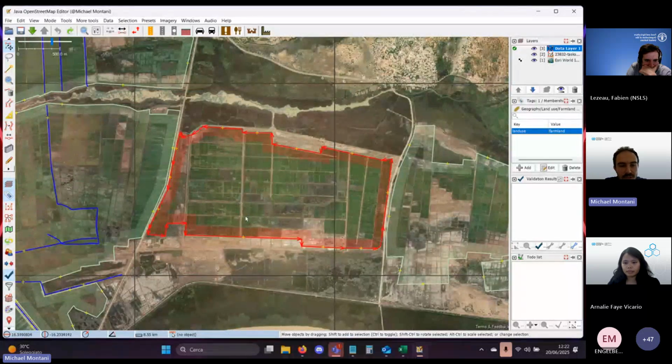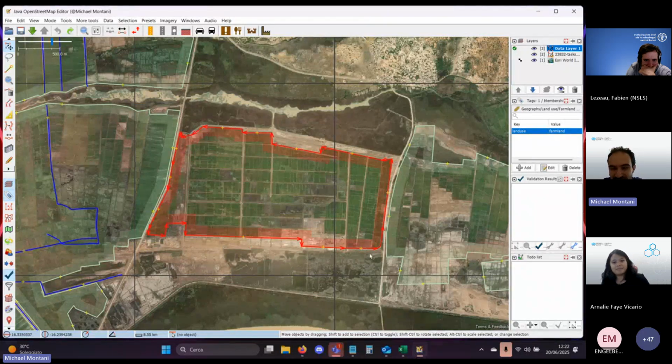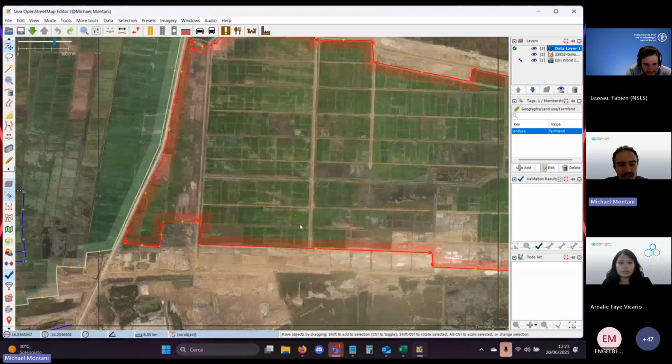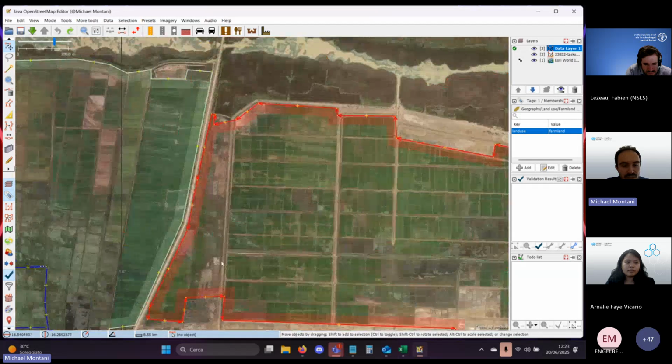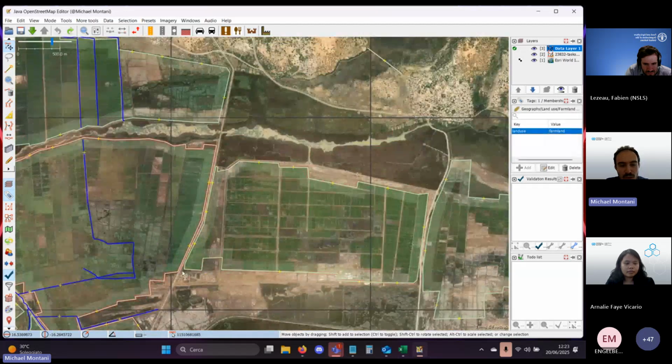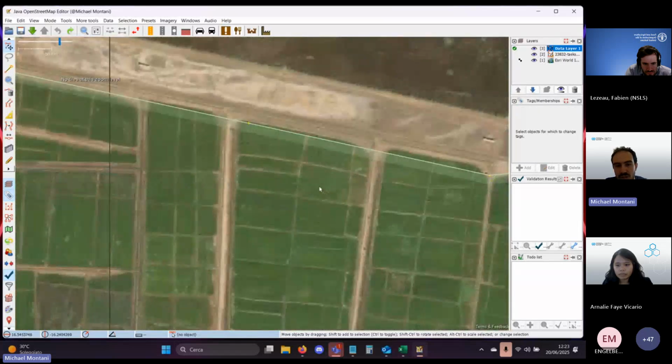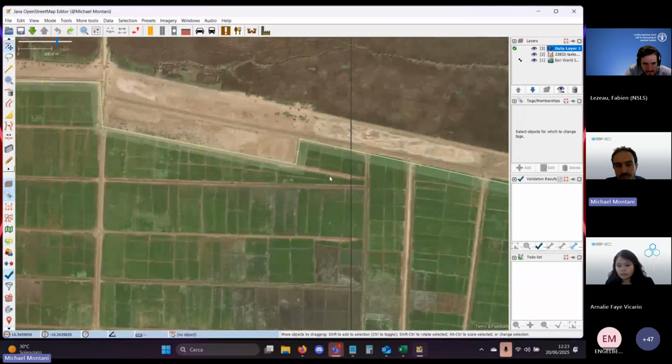This was already mapped by another mapper contributor. I believe it could be Fabien himself. So basically, what we do in this case is to draw polygons all around the farmland area. That is quite straightforward. We need to draw a polygon that is enclosing all the area that is currently farmed, so basically all around the crop.